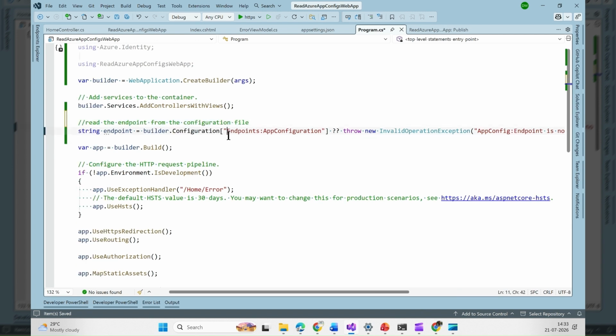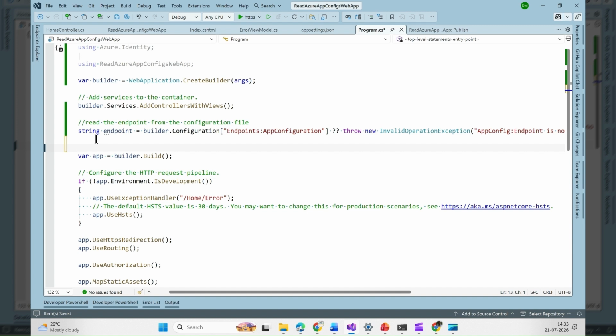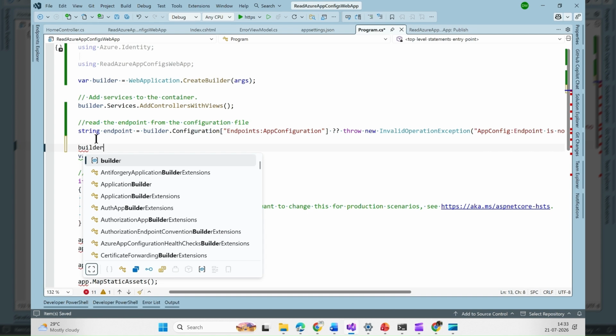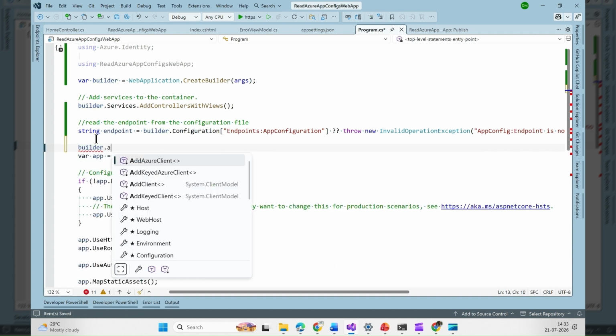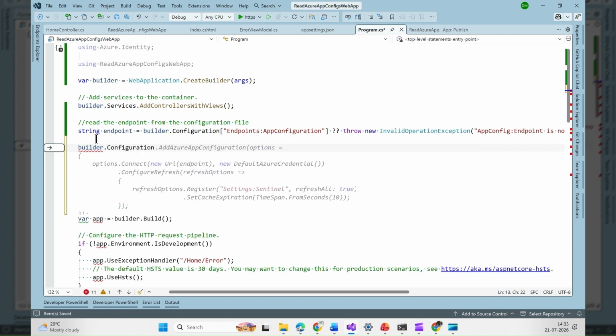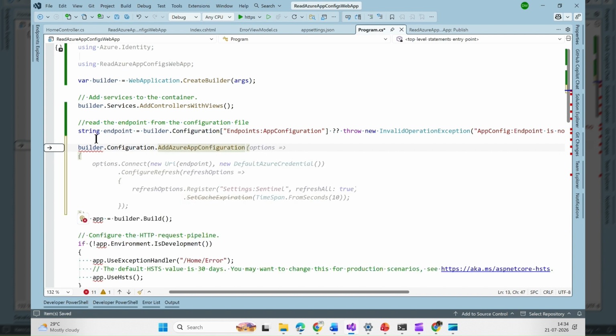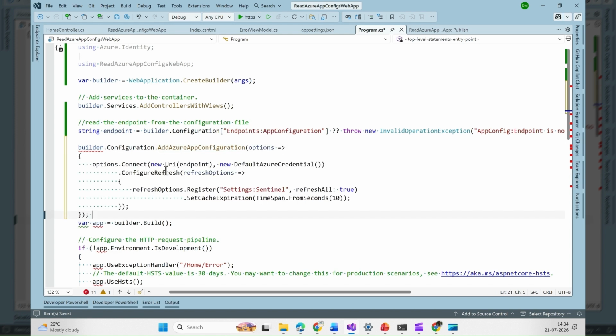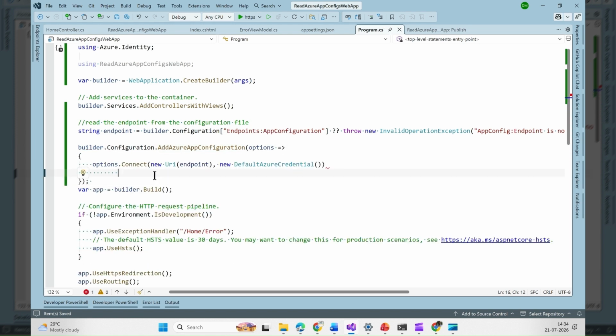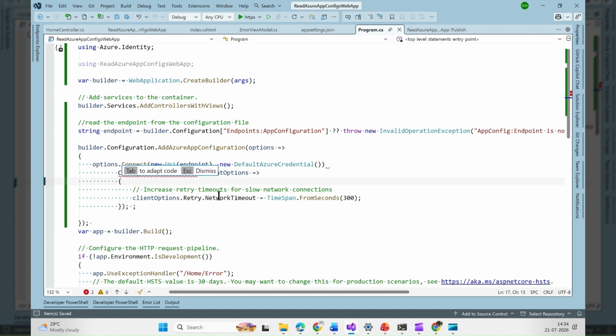So this is to read the endpoint from the configuration file. Now let's load the configuration from Azure App Configuration. For that you say builder.Configuration.AddAzureAppConfiguration, and let's click on tab, and let me add the code related to timeout.